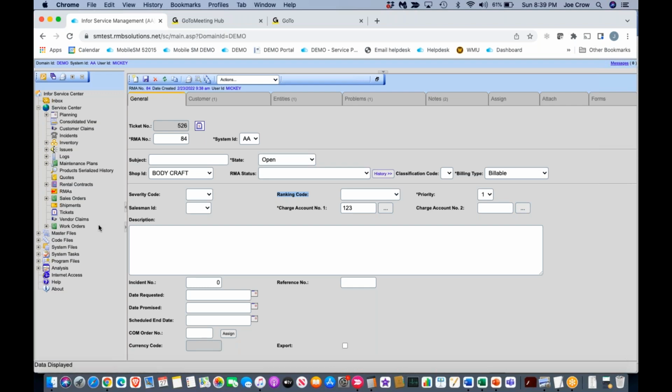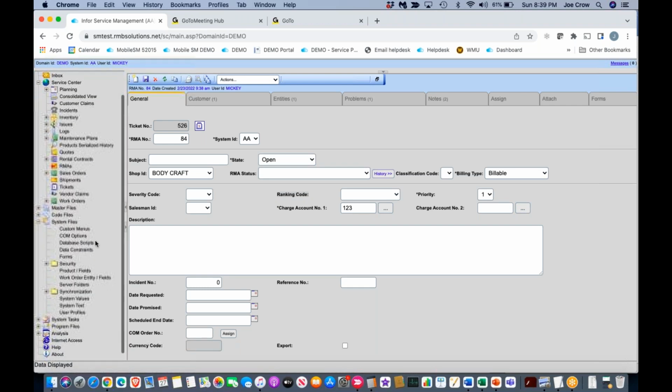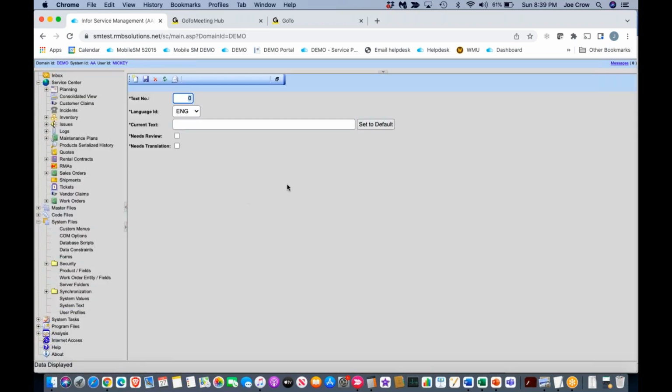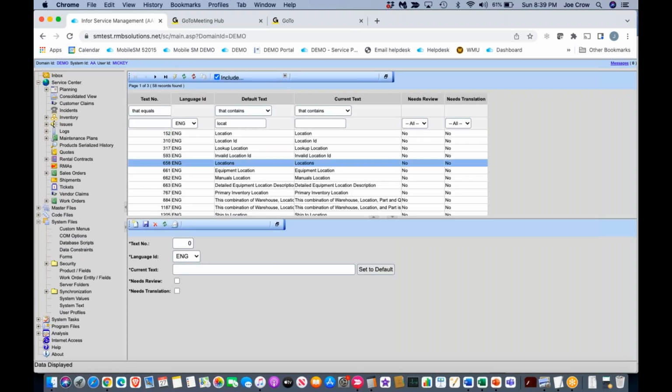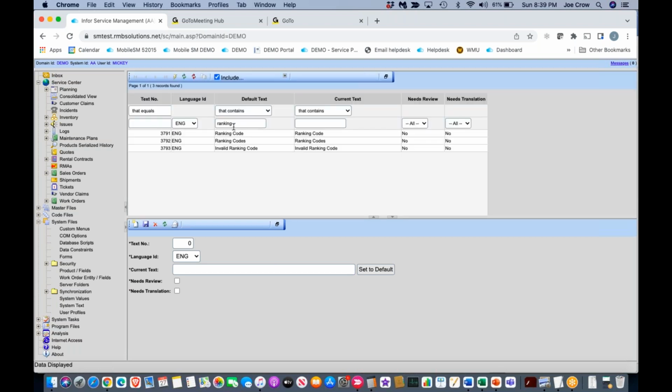You're logged in as an administrator, and we go back down into the system files. And this time we're going to go down to system text. Once I go into system text, I'm going to minimize this so I can see my text. Now we have what we call default text and current text. The default text is what it's currently at, so it's ranking. So I'm going to look for that, and there it is. There's the different text I have. So I have ranking code and ranking codes and invalid ranking code.